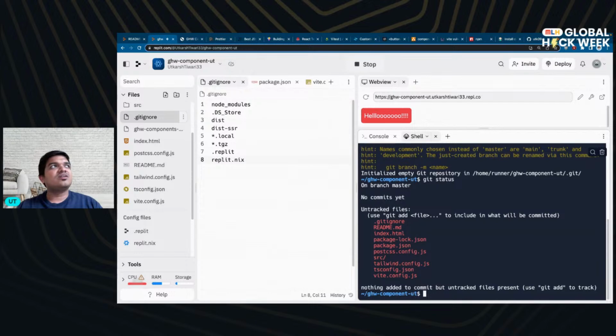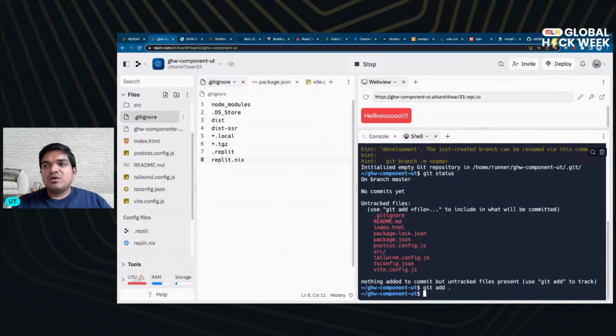Now let's do a git add all. Should I do a git add all? Yeah, let's do a git add all. Okay, now git commit -m. Normally you would give a very reasonable commit message. I'm going to give it as "first component created".